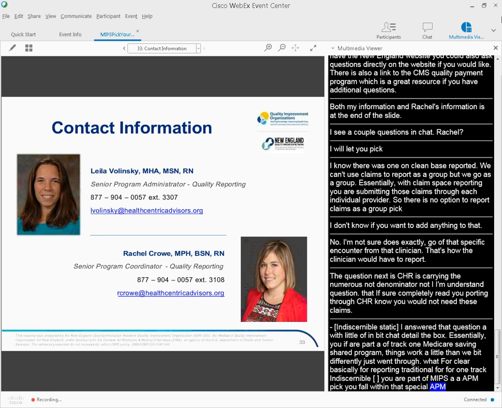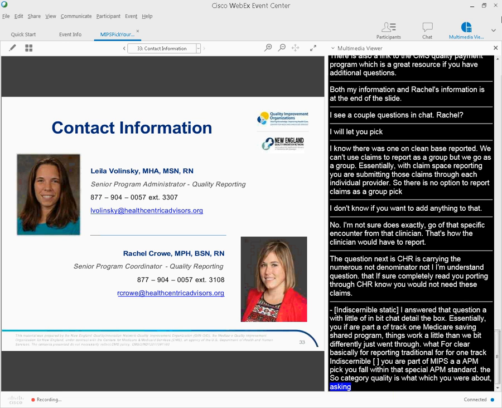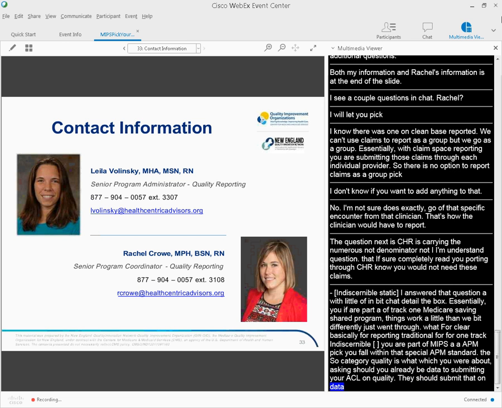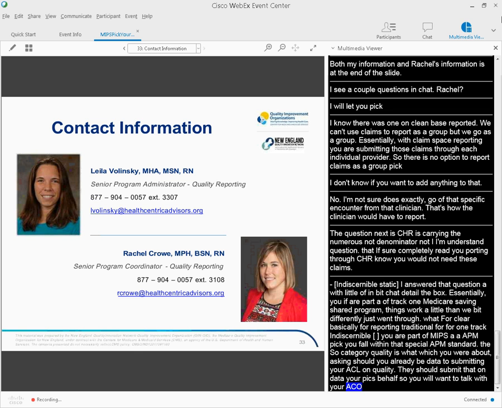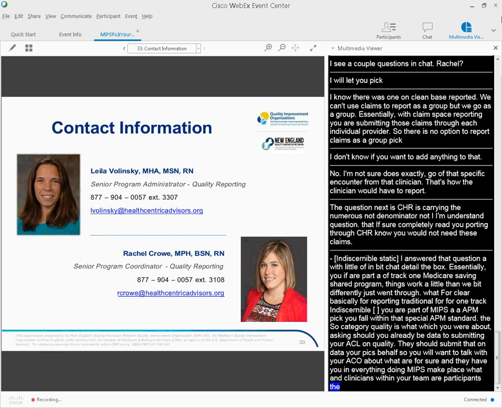So the quality category, which is what you were asking about, you should already be submitting data to your ACO on quality, and they should submit that data on your behalf. So you're going to want to talk with your ACO about what they're doing for MIPS and just make sure you have everything in place and what clinicians within your QIN are participants of the ACO, because they have to be participants of the ACO in order to get that special scoring.